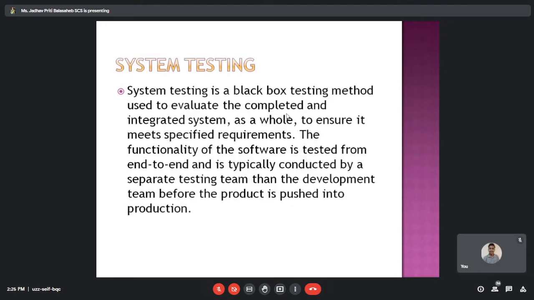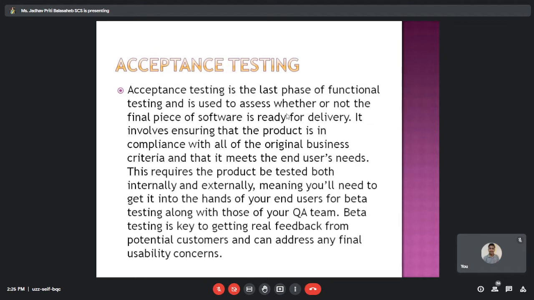Then we discussed system testing. System testing is also called black box testing, so black box testing and system testing are the same term. What are we doing? After integrating all the things together, we test end to end, from first to last. That we call system testing, and then we push it for production.